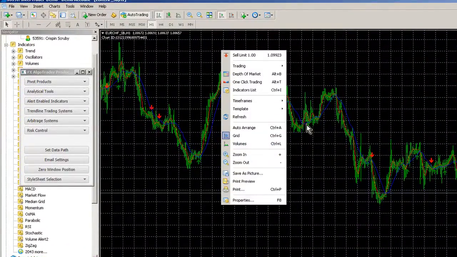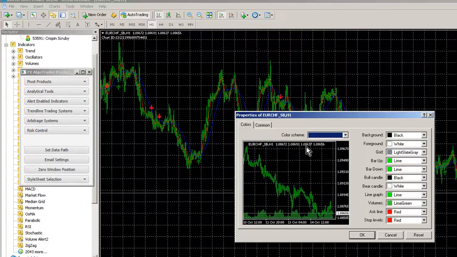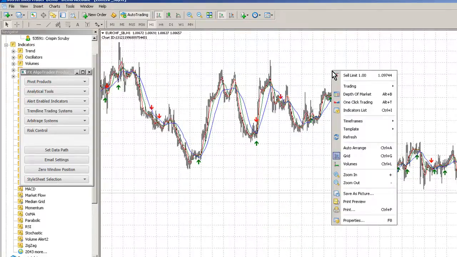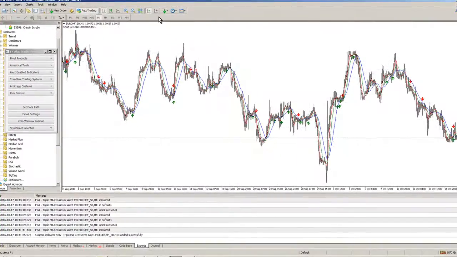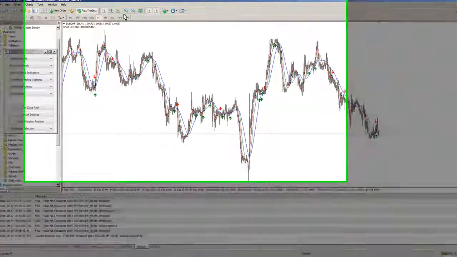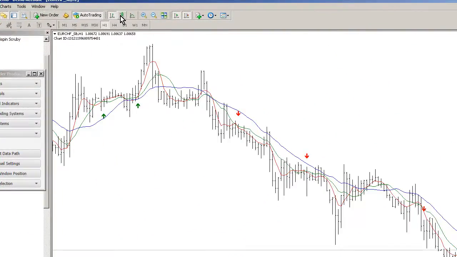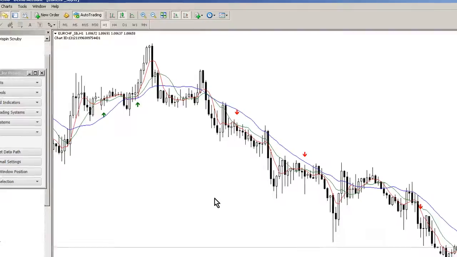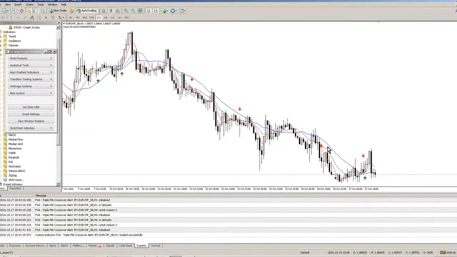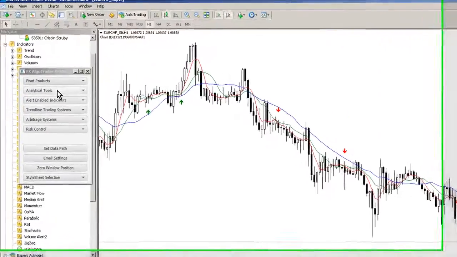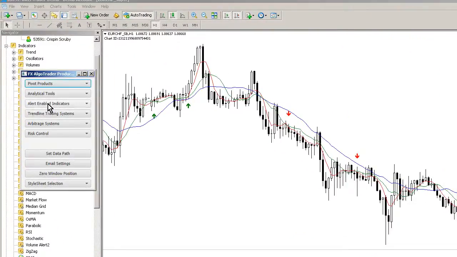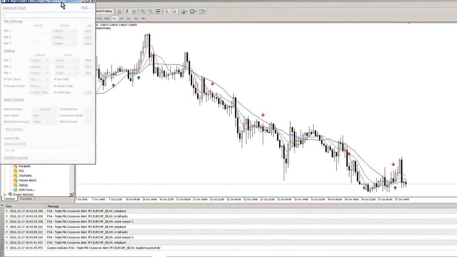Now let's make this a bit more visible for us, so I'm going to go to colors, change the color scheme to black on white. I'm going to get rid of the grid. I'm going to shift the chart back a bit, make it a bit bigger, change it to candlesticks, and now you can see I've got 3 moving averages and some crossover signals. And if I go to alert enabled indicators, I can see the twin triple MA crossover system here.